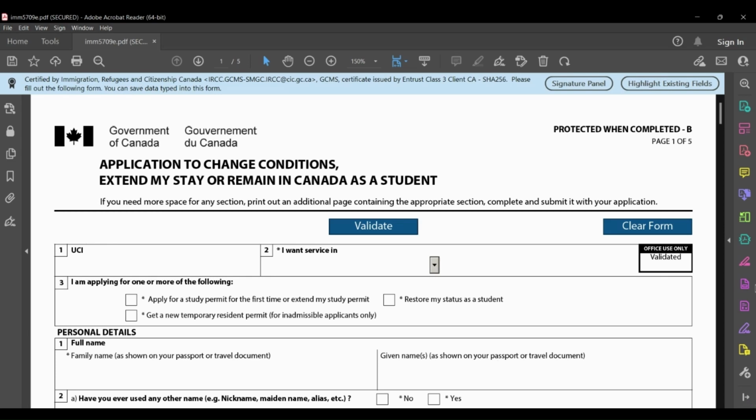So in today's video I'll be showing you how you can fill the form IMM5709 while you're applying for a student visa extension. Recently I applied for a student visa extension and filled the application for it. So keep watching the video till the end as I'll be telling you step by step how you can fill this form on your own and file your application.